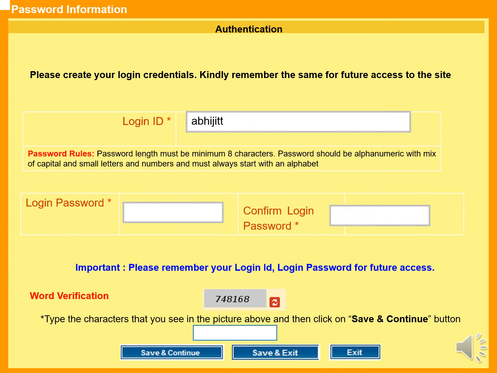Next is your password information. For accessing your profile, you need to create your login credentials. First would be the login ID. As per your convenience, you can create your login ID. It can be alphabets, or else it can be alphanumeric. So you can set the login ID as per your convenience.